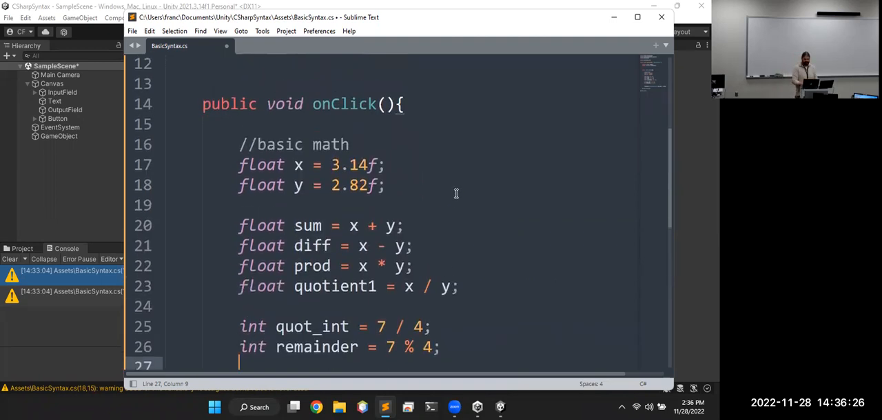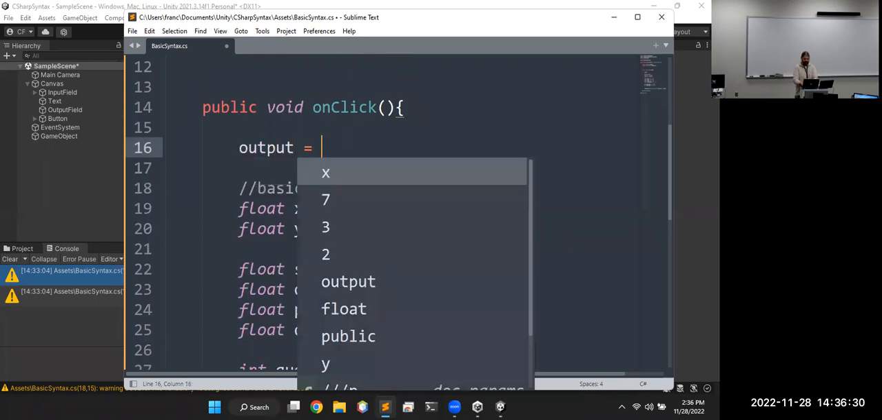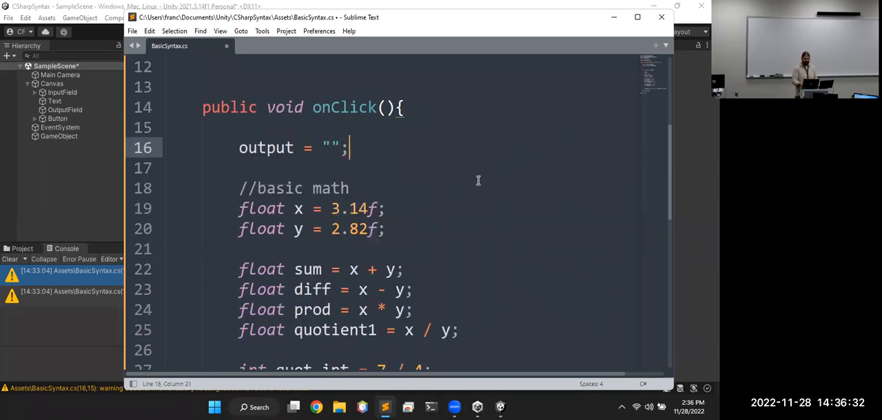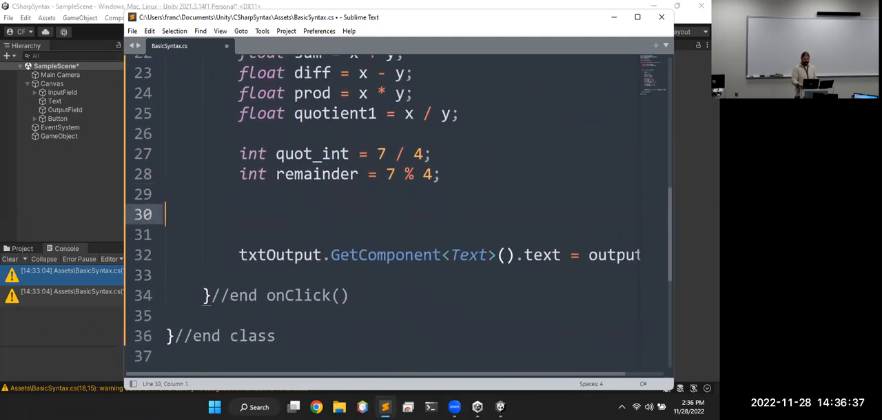Now we need to see these. I'm going to come up here at the beginning of the method, and I'll set output equal to an empty string. Do all this math, and then print that out.